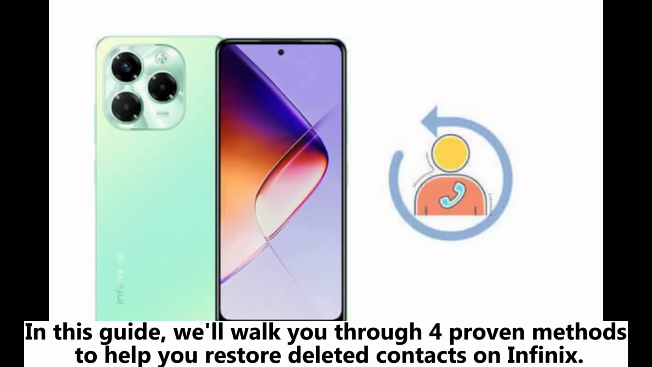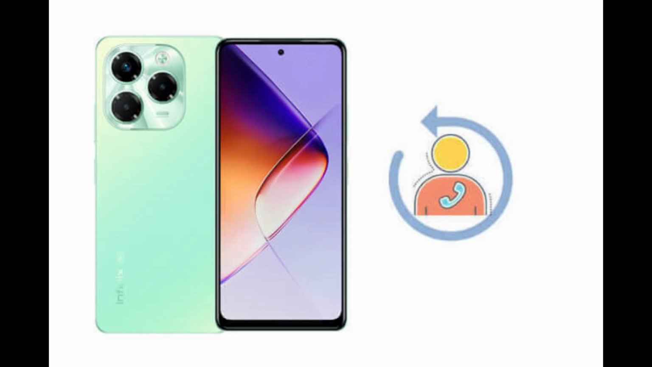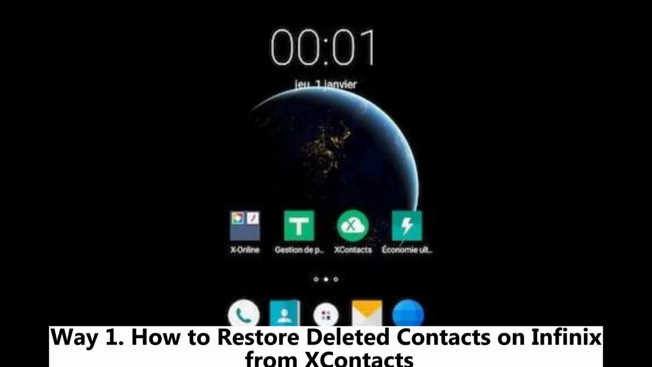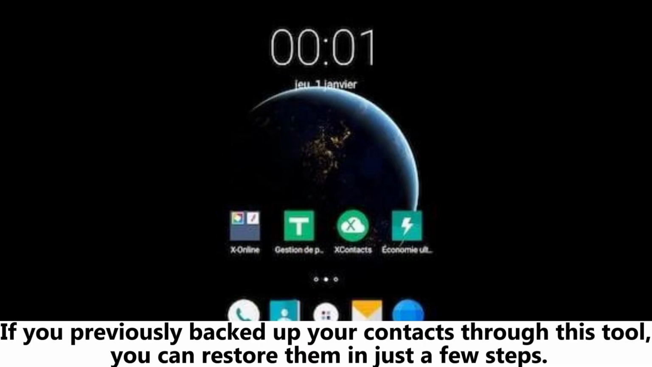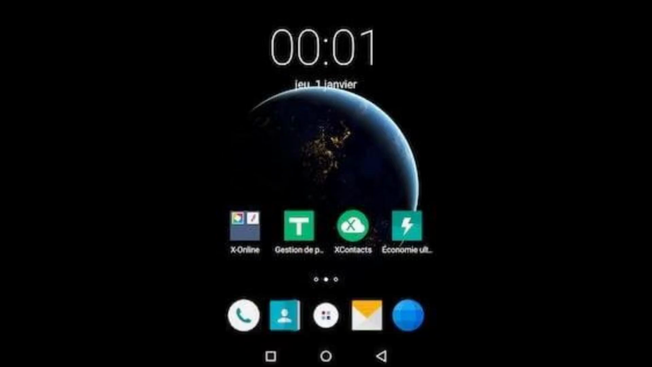In this guide, we'll walk you through 4 proven methods to help you restore deleted contacts on Infinix. Way 1. How to restore deleted contacts on Infinix from XContacts. Most Infinix smartphones come with a built-in backup tool called XContacts, which is part of the XOS system. If you previously backed up your contacts through this tool, you can restore them in just a few steps.